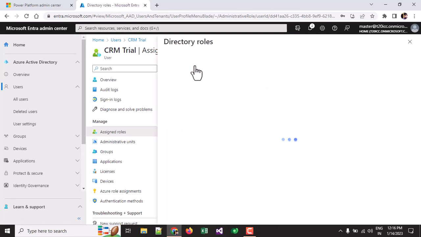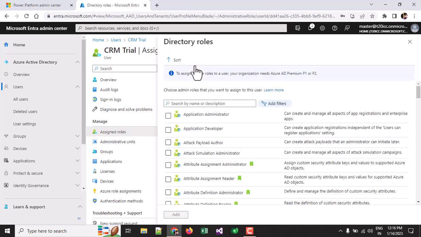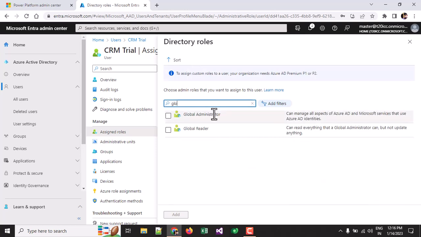Many roles are available. The highest privileged role in Azure Directory is global administrator. If you give this one to any user, that means the user can manage all the aspects of Azure AD and Microsoft services that use Azure AD. So this role gives the highest privilege to the user.